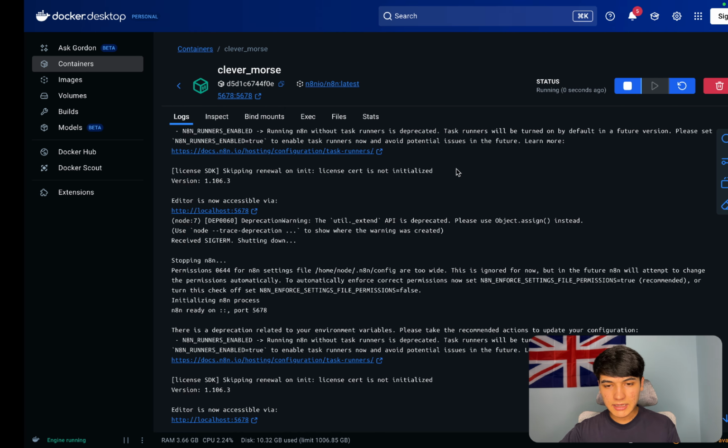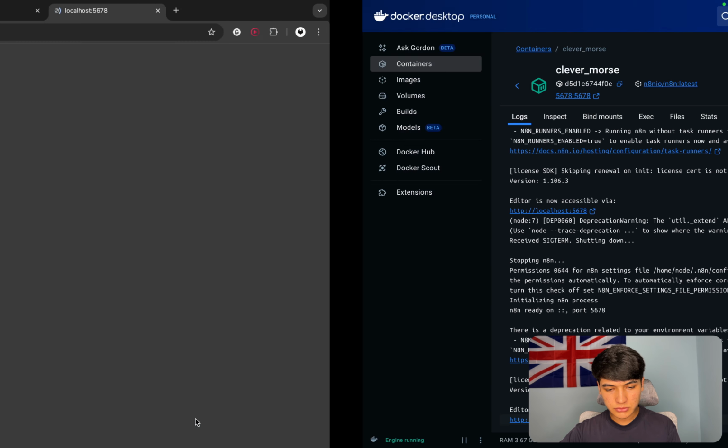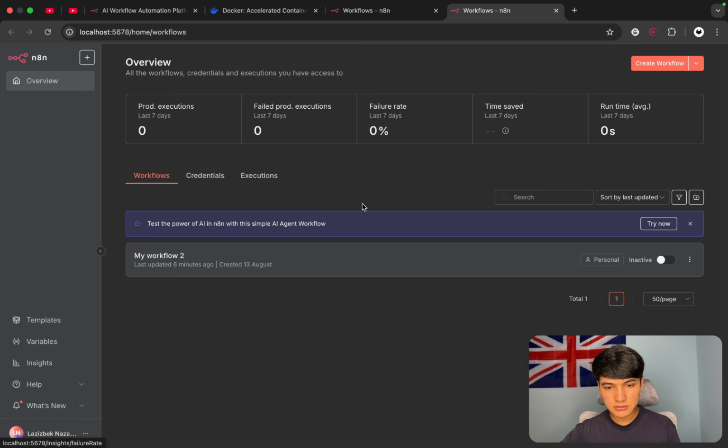And let's check if it's working. We're going to go here. And voila, you can see the automation that we created. So that's it, guys. Now you are self-hosting N8N on your computer completely for free.